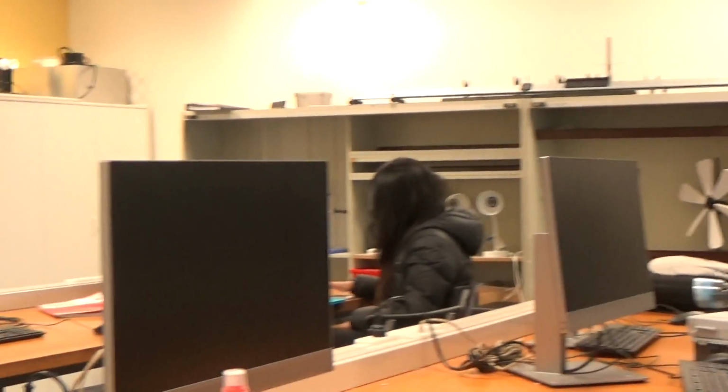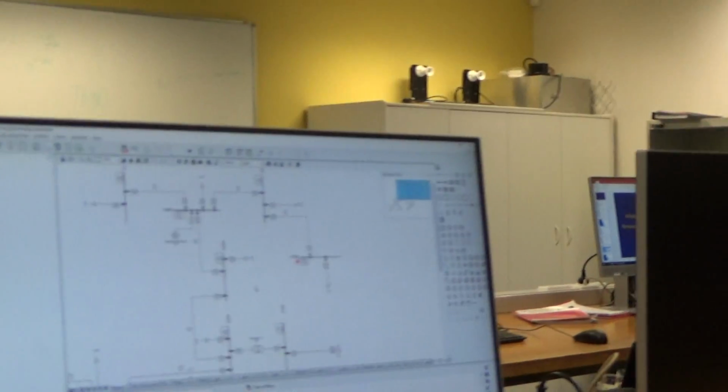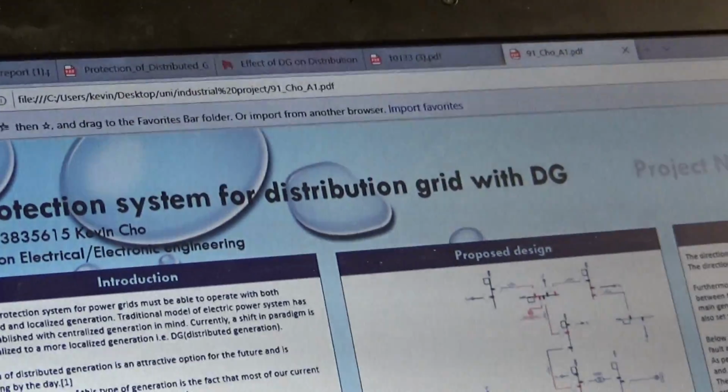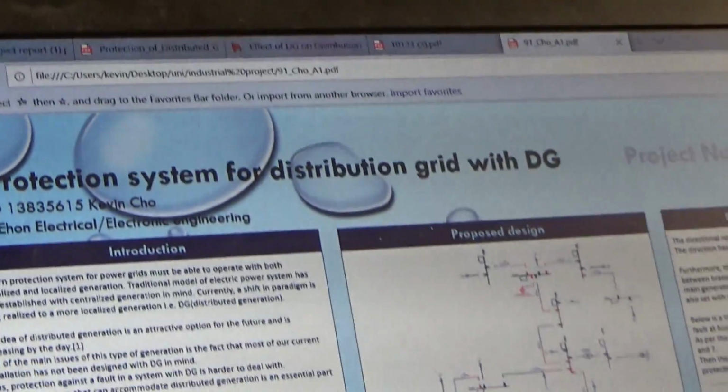What's your name? Hello, I'm Kevin, from Bachelor of Engineering Honours, final year, and this is your project. Tell us what it's to do with power protection. Correct. It's a power protection system for a distribution grid with DG, distributed generation. Not being a power person, I'm a bit weak on this.